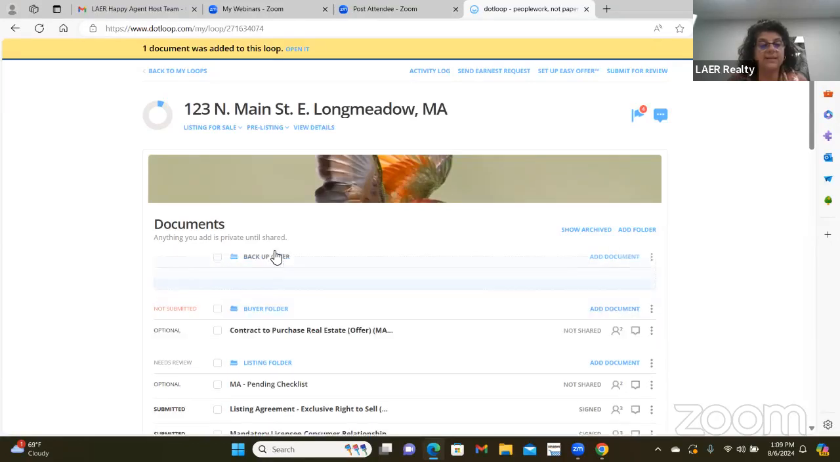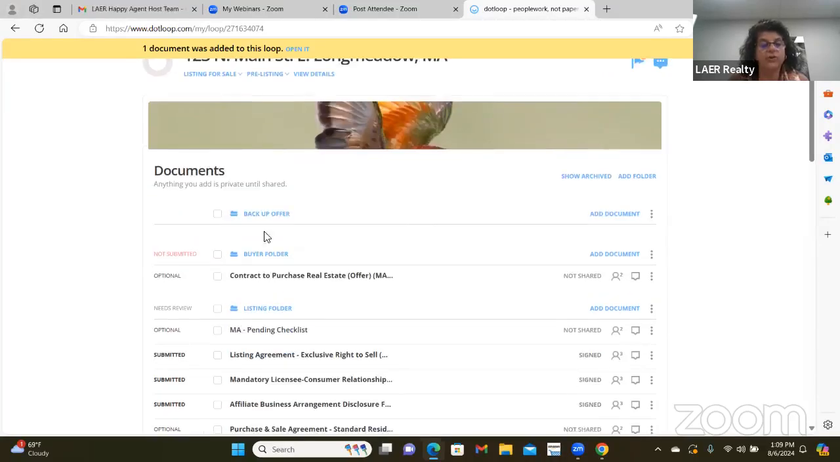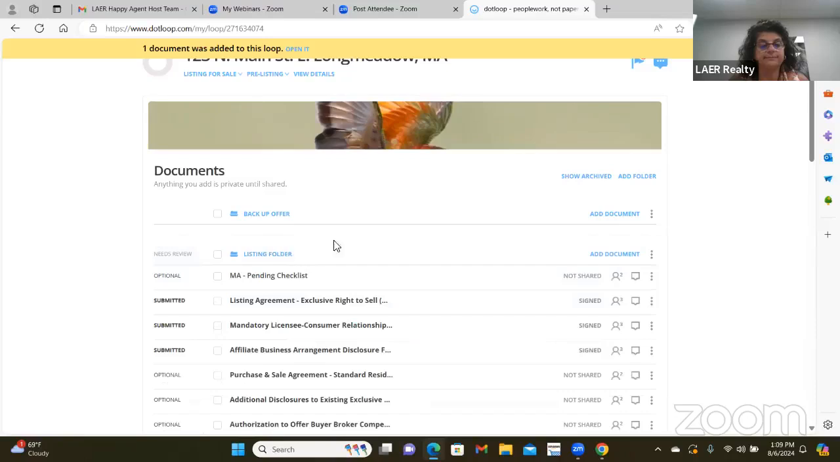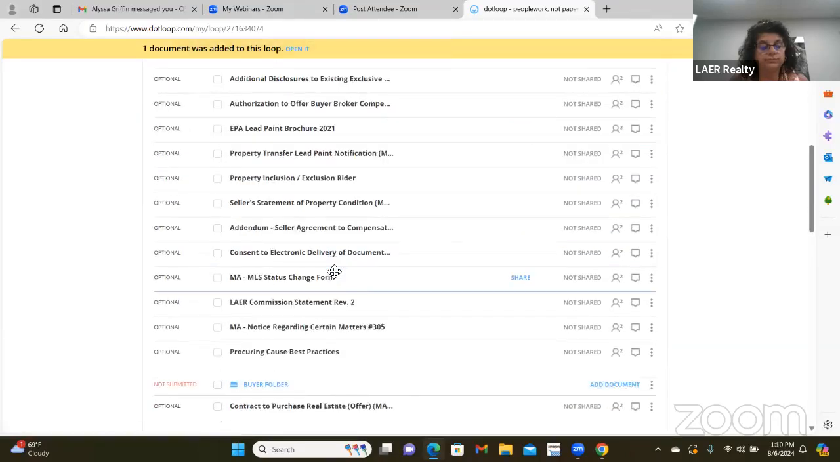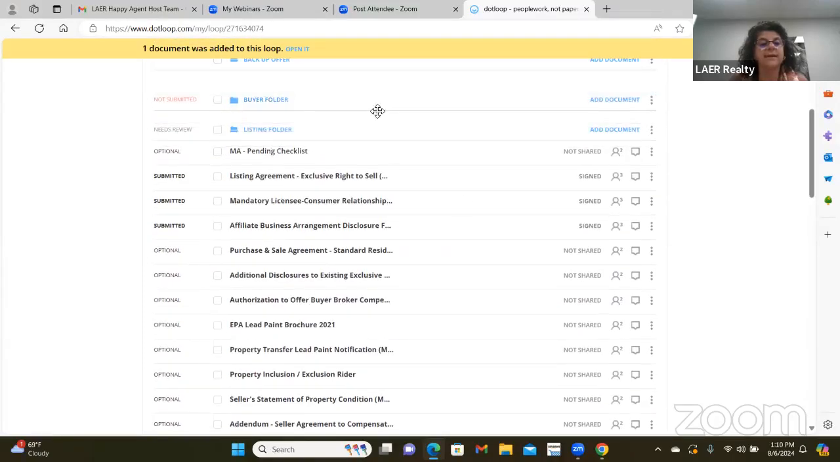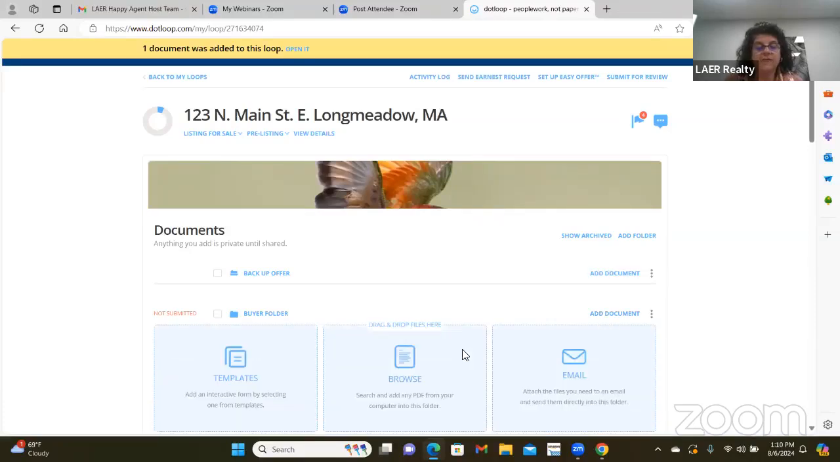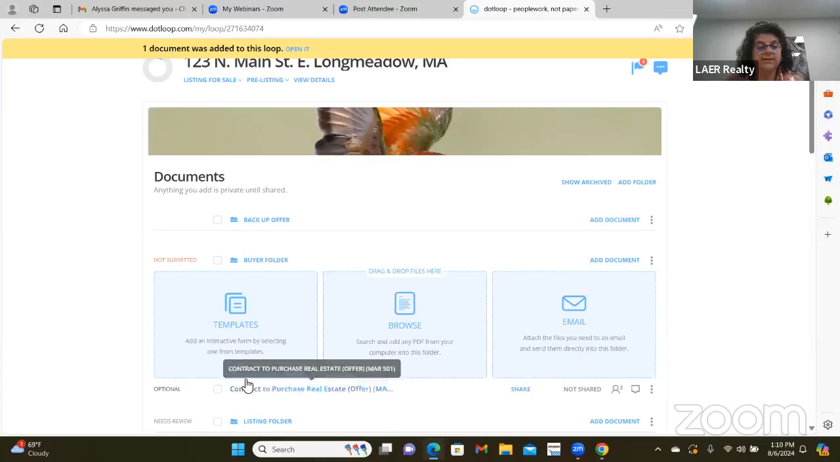A great thing about this is I can move it. I want my backup offers on top. I want my buyer and my listing folder close together. All you do is click on the folder, hold and drag to where you want it. So here's your buyer folder, and you can just move it where you want it. I like that feature. So that's how you add a folder. So we put this contract in here.